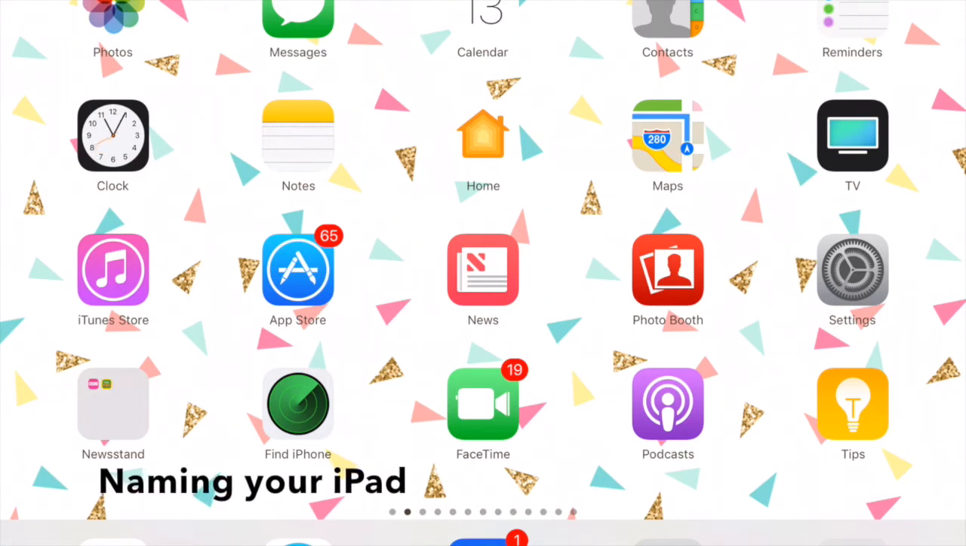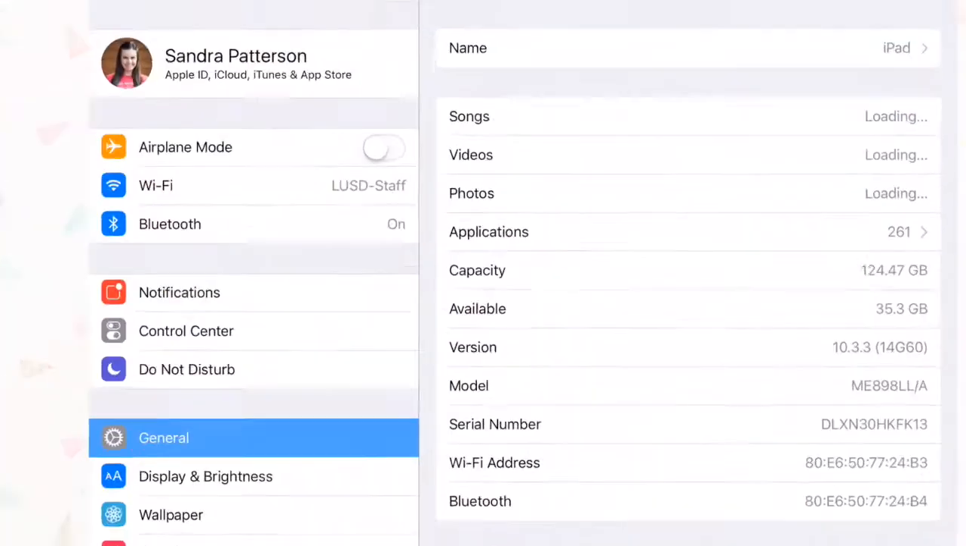Hi, Lakeside students. The first thing you're going to want to do when you receive your iPad is to name it. To do that, go to your settings.